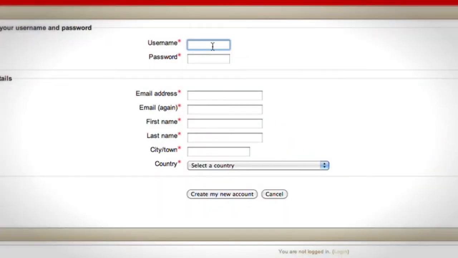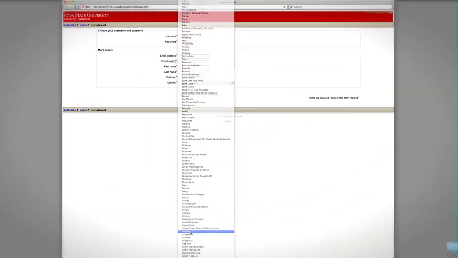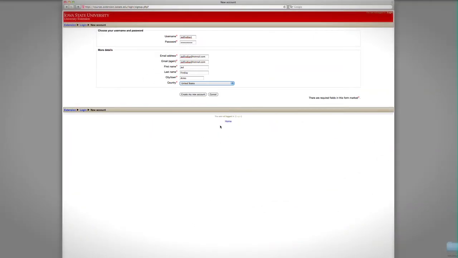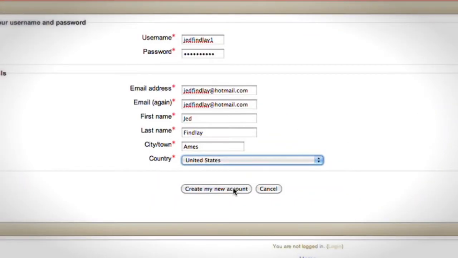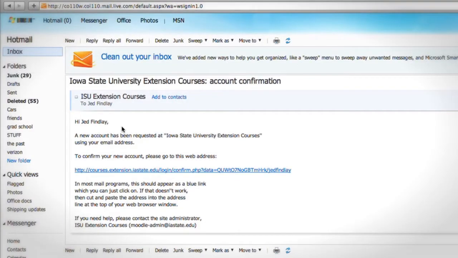Begin, choose a username and a password. Enter in an email address. And then click here on Create My New Account. Soon you should receive an account confirmation email. As seen here, you'll get this email, and it will give you access to the course with a URL in the email. Click on this URL to open the page.